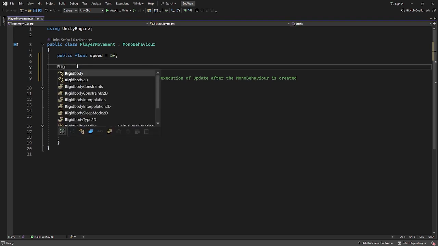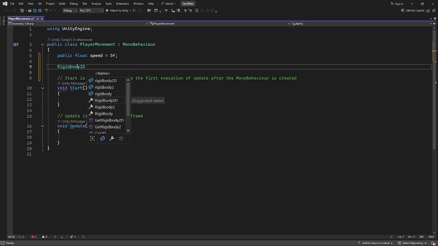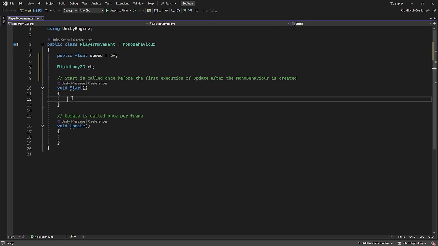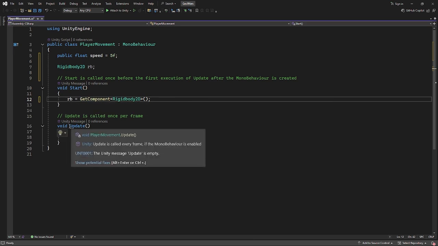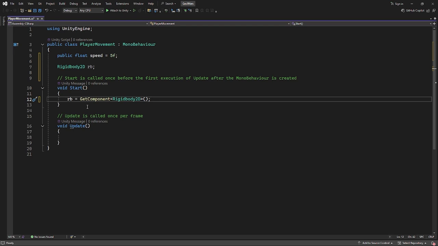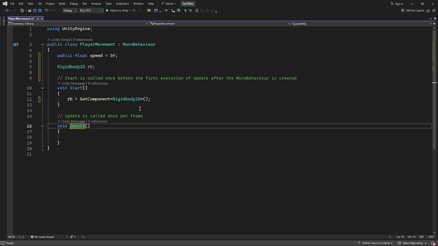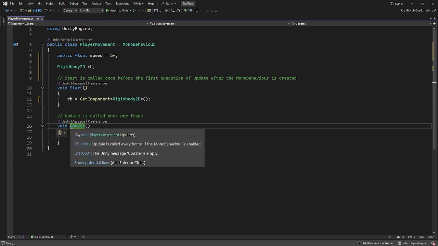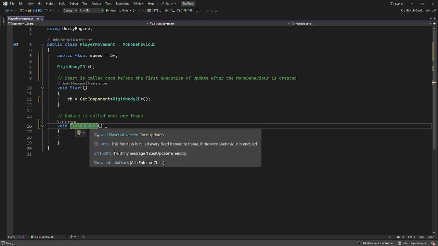I also want a reference to my rigid body 2D component. I'm just going to call that RB. So then in start, I'll set RB equal to get component, rigid body 2D, add those parentheses for the method, and the semicolon. Then, instead of update, this time we're going to be moving our player with physics. And generally, anytime you're using physics, you want to use fixed update instead of the regular update here. So I'm going to add the word fixed in front of update here. So now I have a fixed update method.